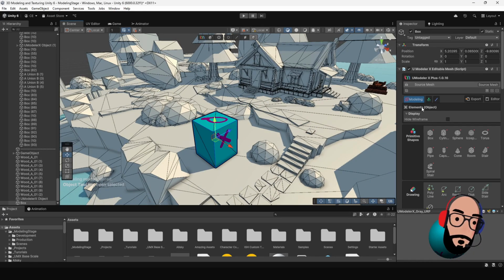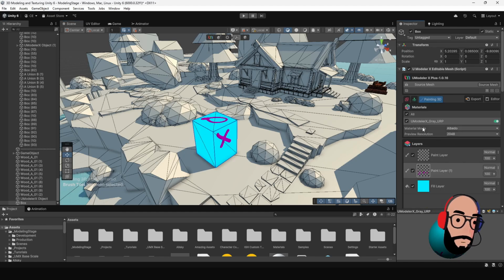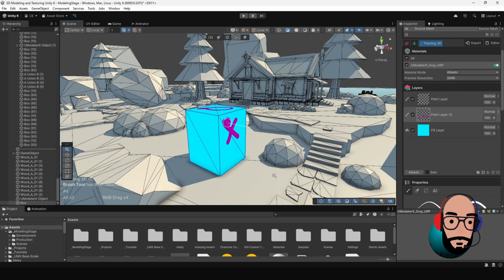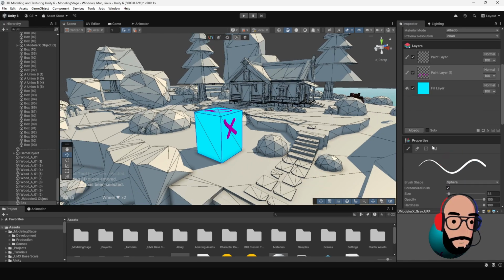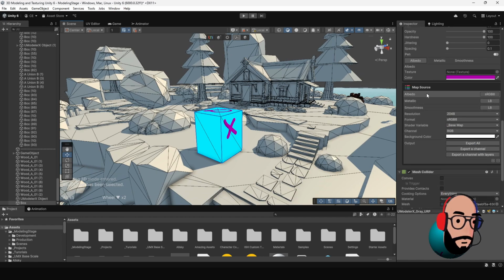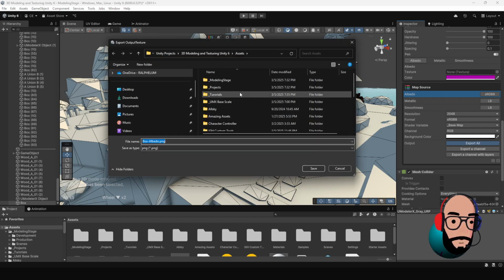But if you are ready to export your map, you can do that. So let's go ahead and do it. Say we're done with all this and we want to export all of our layers down to one single map. So we can actually go down and click on Albedo at the bottom, and we can hit export all or export a channel, but we're just going to click export all and export that.